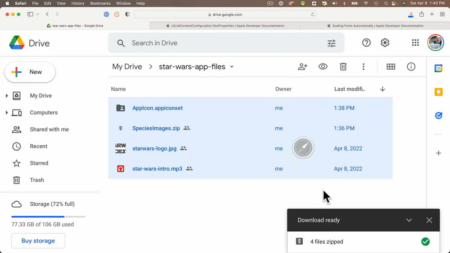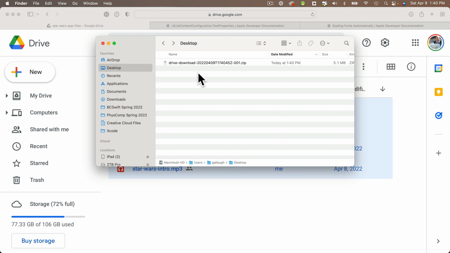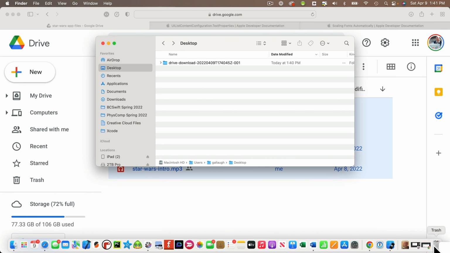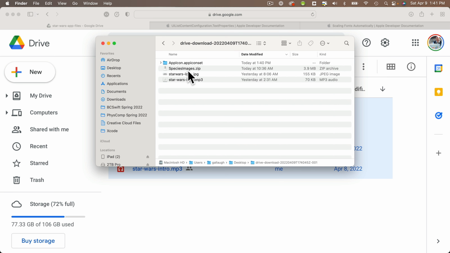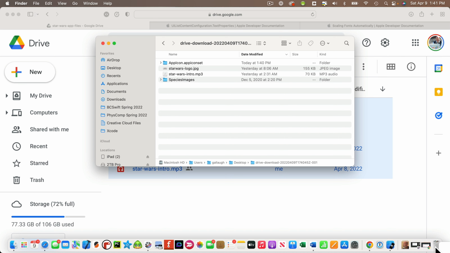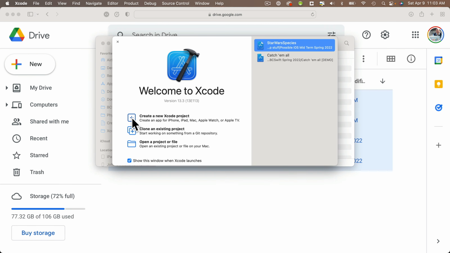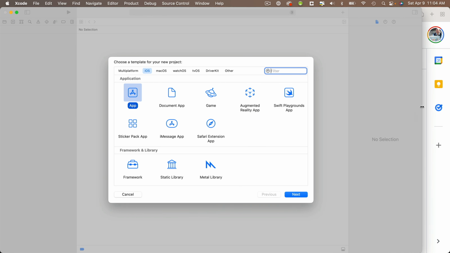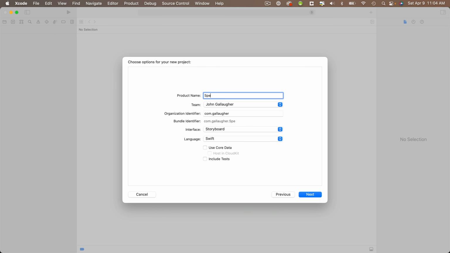Now, you'll also notice that the species.images folder is pre-zipped. That's just to keep the apostrophes and some of the species names from being replaced by Google during its zip compression process. So we can download this folder, unzip if you need to, unzip the species images folder too. Then we'll create a new Xcode app named Species. This is a UIKit course, so we're going to use storyboards.